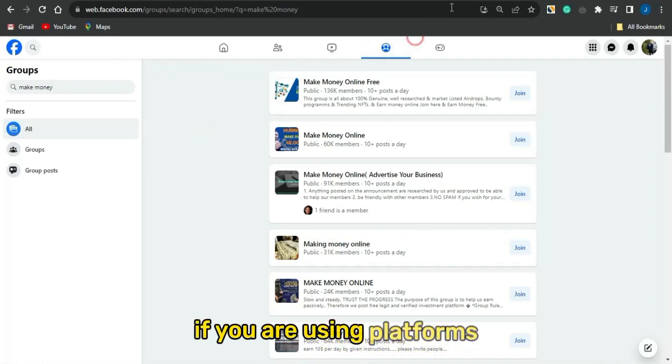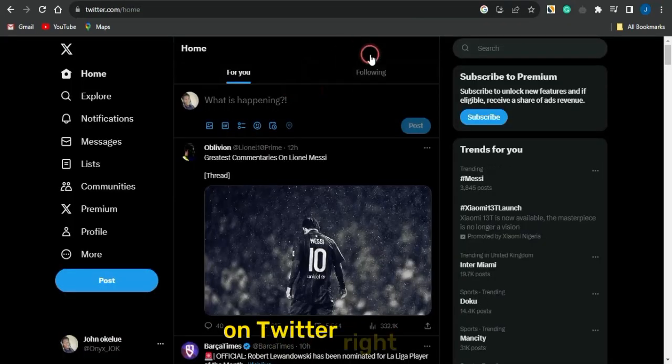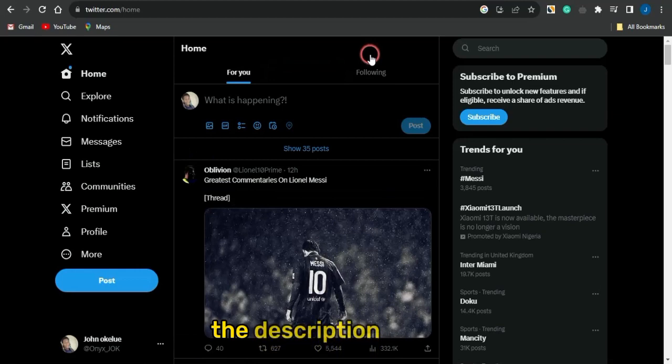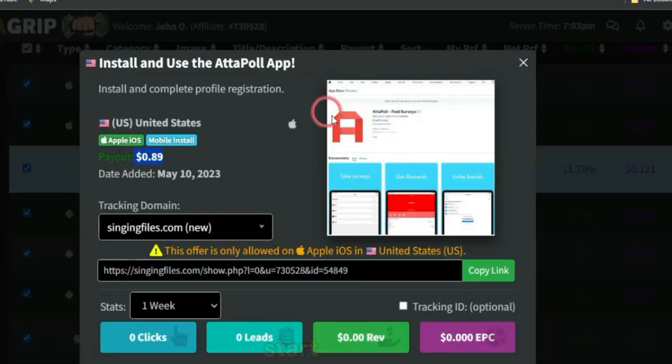If you are using platforms like Twitter right now, make sure that it's in the description of that particular video right there, and do make sure you use that right now, because if you do use that, you will be able to get a lot of traffic to such kinds of CPA marketing offers and actually start earning a lot of money. So this is an easy strategy which I advise you do go on to use right now and make a lot of money online.